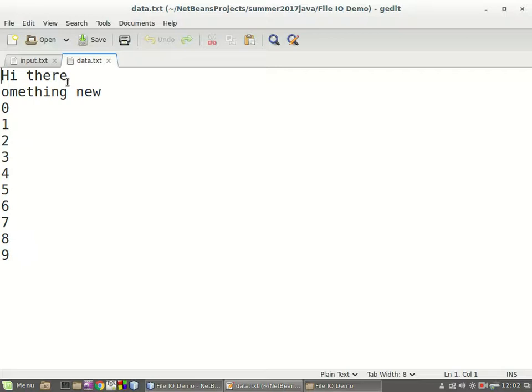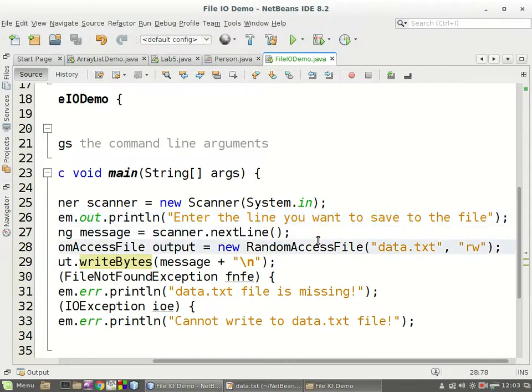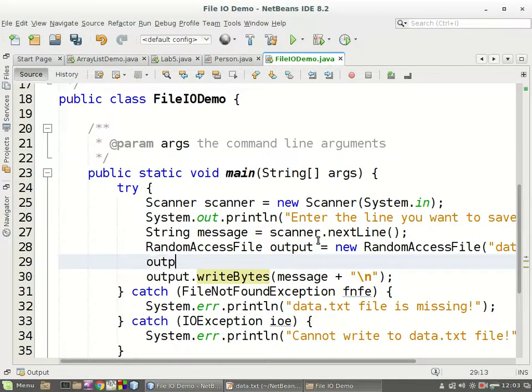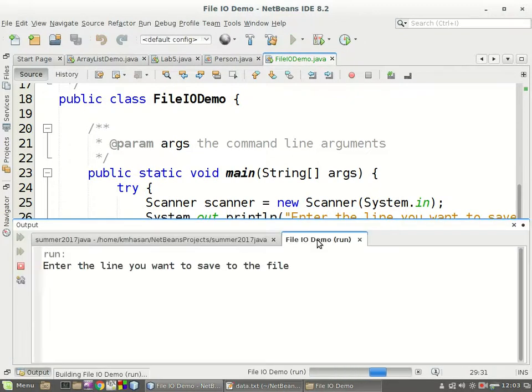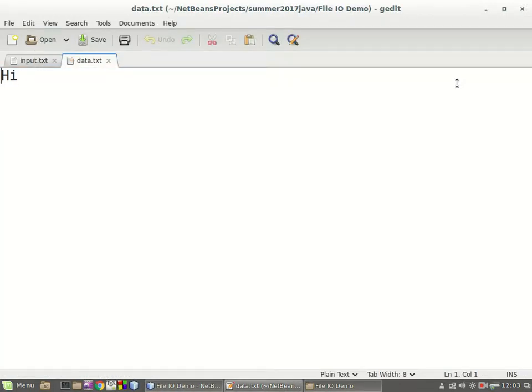So to fix this, if this is what you want, that every time you write something, everything will get deleted and you start fresh, then you can do that quite easily by saying, after creating this RandomAccessFile, you just say output.setLength(0). The length of this whole file will be set to 0. That essentially means that everything that you have in there will be gone. So let me try this again. We're just going to say hi, because it's even smaller than hi there. And if you look at your data file now, see, everything is gone.